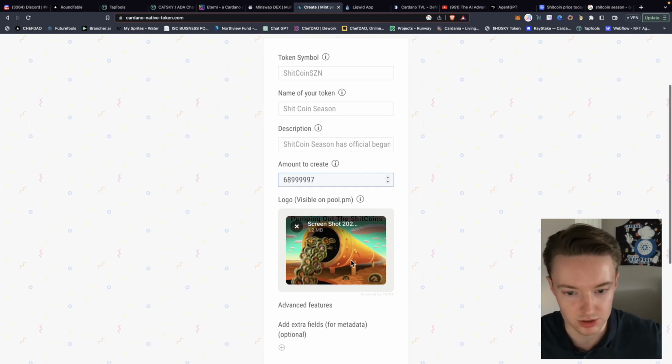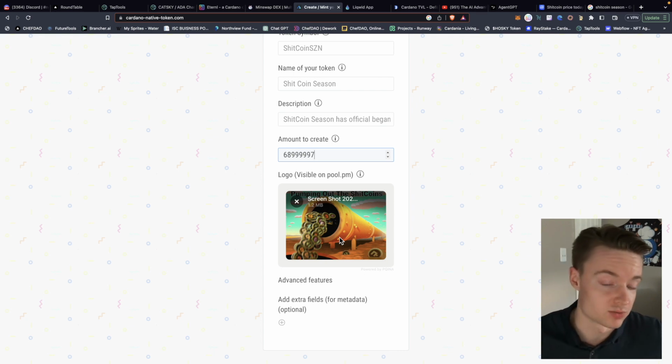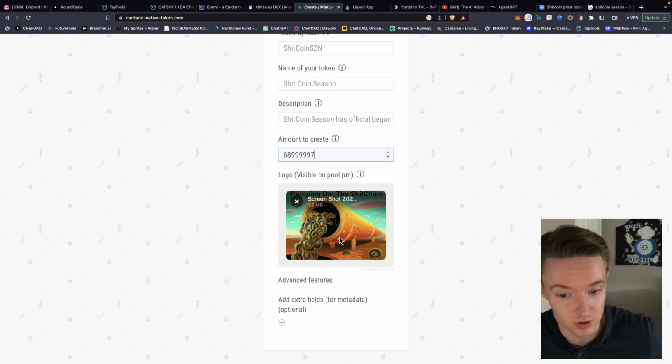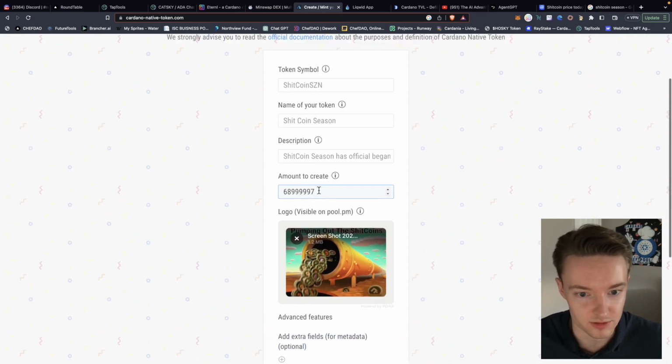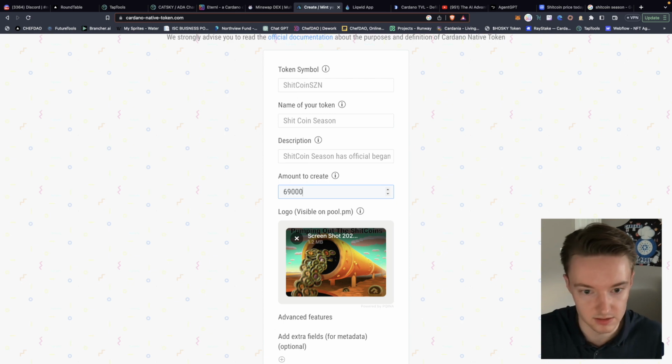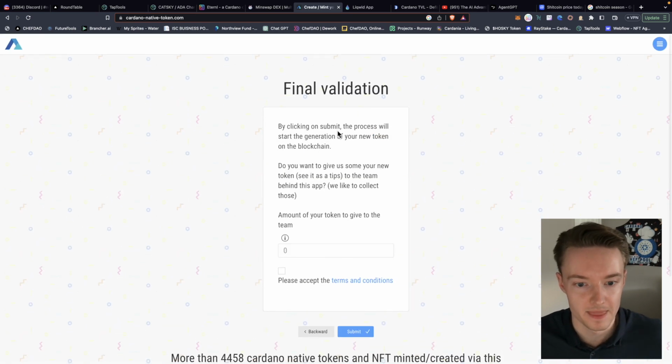And then you can add a picture that will be the picture on Tap Tools. It won't show up on MintSwap because there's a token registry step you got to do. I've never done it. I don't know how to do it. I just make the shitcoins. So we are going to move on. This didn't work. That looks about right. Forward.